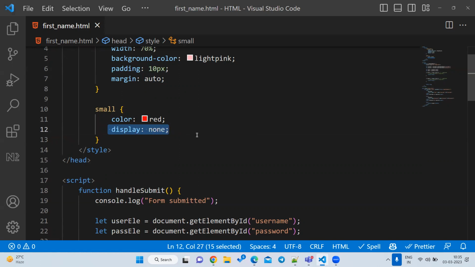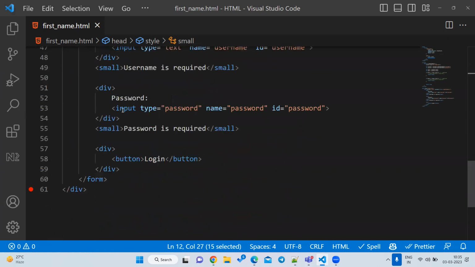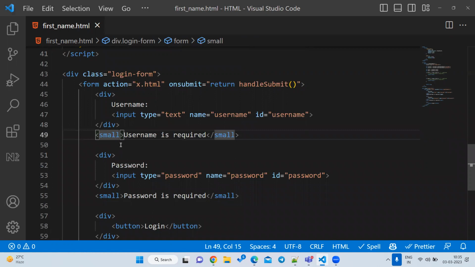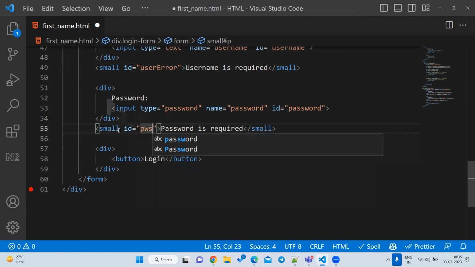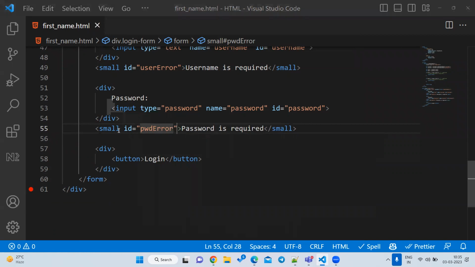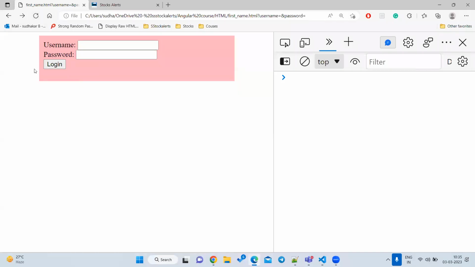Now these are the two errors, right? Let us provide id equal to userError. For this one let us give another id, id equal to pwdError. So how many errors do we have? Two errors, and by default both are hidden now. Whenever I click submit, if I have not entered anything, I want to show the error message at the bottom. By default display is equal to none. Whenever there is an error, if you make that element display equal to block, it will automatically be displayed.